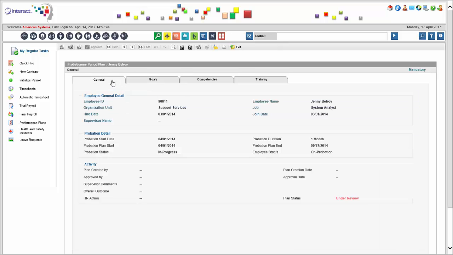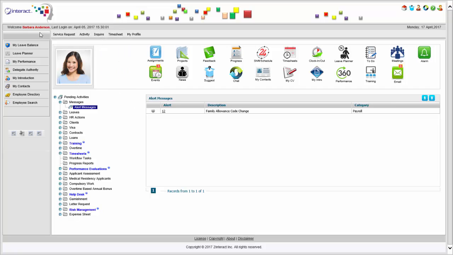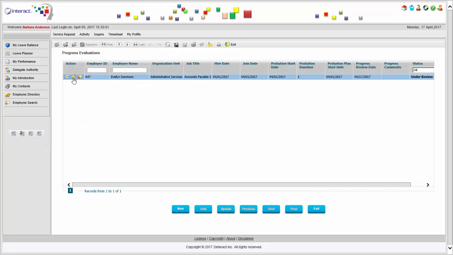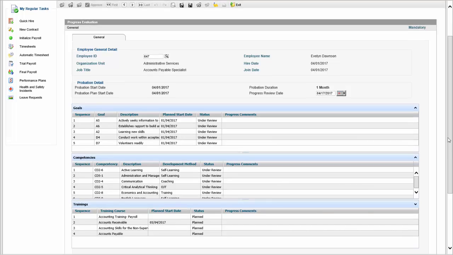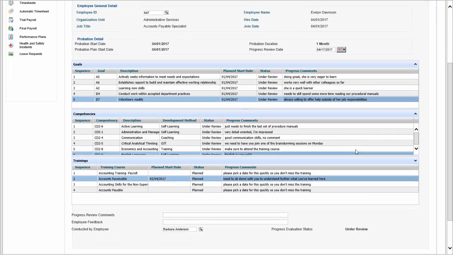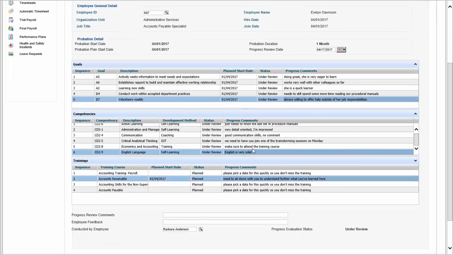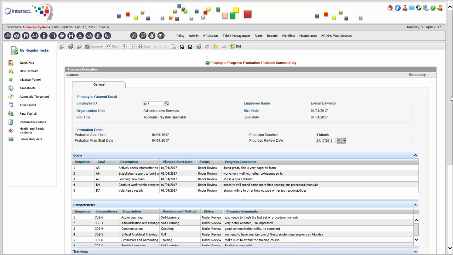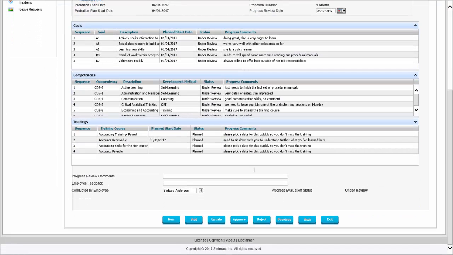Now, what happens is these plans will be generated automatically. They can then be completed by the supervisor and the employee. Through the self-service, the supervisors will be able to log in and conduct the progress evaluations, the mid-probation and end-of-probation evaluations, and they could also be involved in confirming the HR actions to be taken. So here is the progress evaluation that's being done for Evelyn. So the supervisor can fill in all the comments for the progress and then update this. And once this has been done, we will approve.